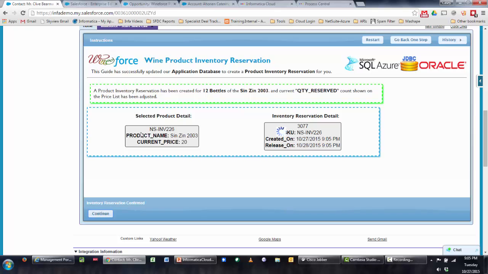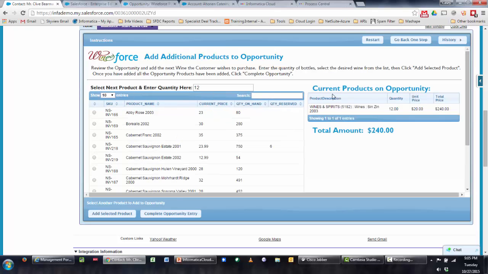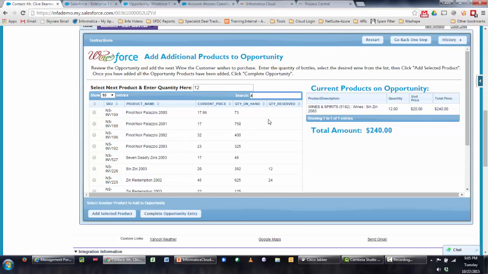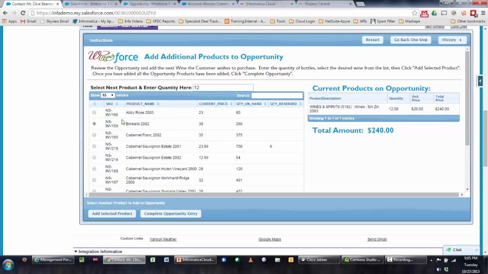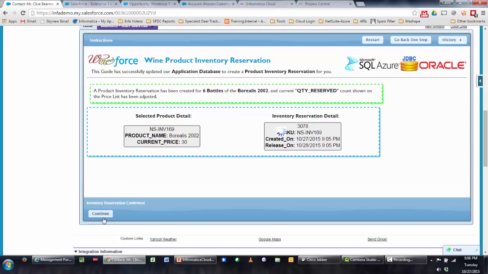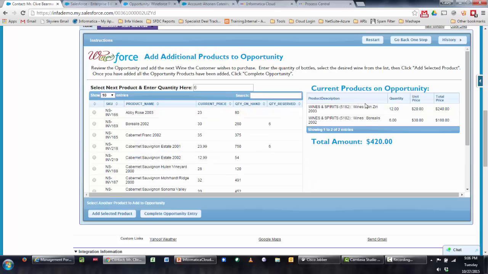We're going to review the opportunity briefly to actually see that we've added this one product. You can see the total amount. If I wanted to go and confirm that the quantity reserved has changed, I can. We'll go ahead and add one more type of wine to this list just to make it a little bit more interesting. So we'll do a half case of the Borealis 2002. We'll go ahead and add the selected product. It'll follow the same process, just iterating through every time we hit add selected product, creating those reservations, adding it to the opportunity, and then giving you a chance to review what you have with the customer.